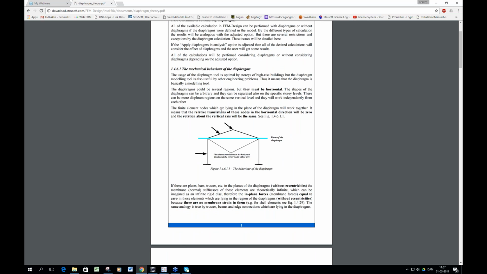The other thing you must be aware of is that if you have bars lying in the same plane as your diaphragm, the internal normal force will be 0, because the diaphragm membrane is so stiff that the bars will seem infinitely soft compared to it. Remember, it's only in the plane of the diaphragm. If you have a beam, it's the normal force that is 0. It still has the bending moment and all that. It's only the normal force that is 0.